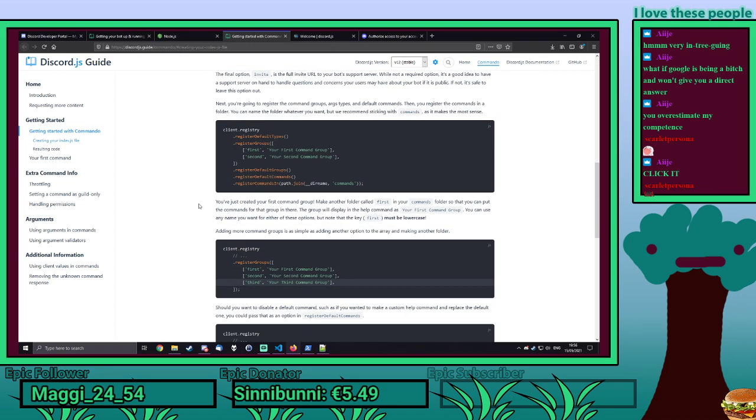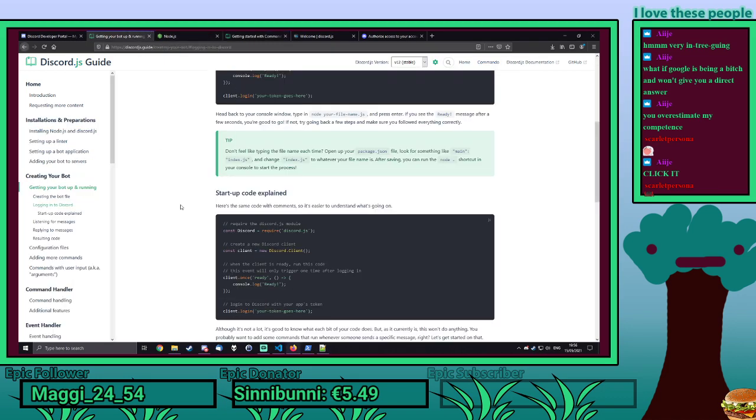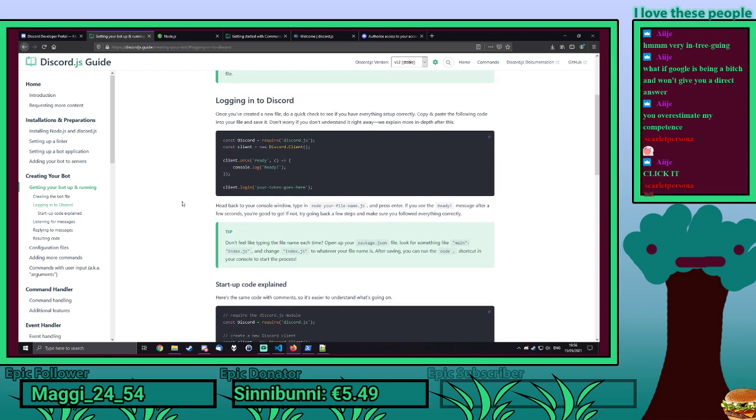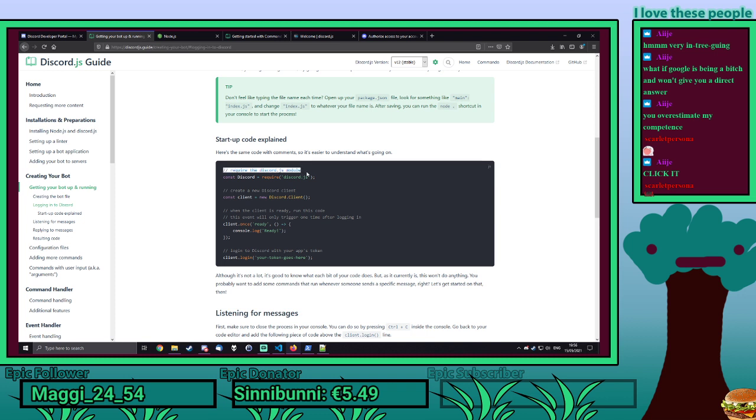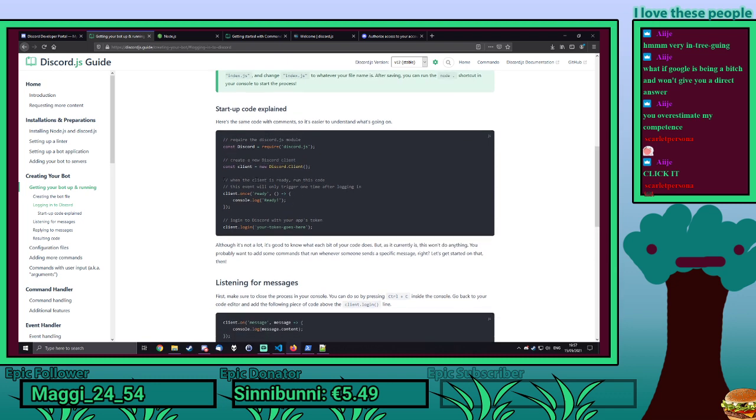And that's the wrong tab. Okay. So explained. Require the Discord JS module. That's the Discord thingy we're gonna be using. Create a new Discord client. When the client is ready, there we go. This will only trigger one time after logging in. And logging in is like this.